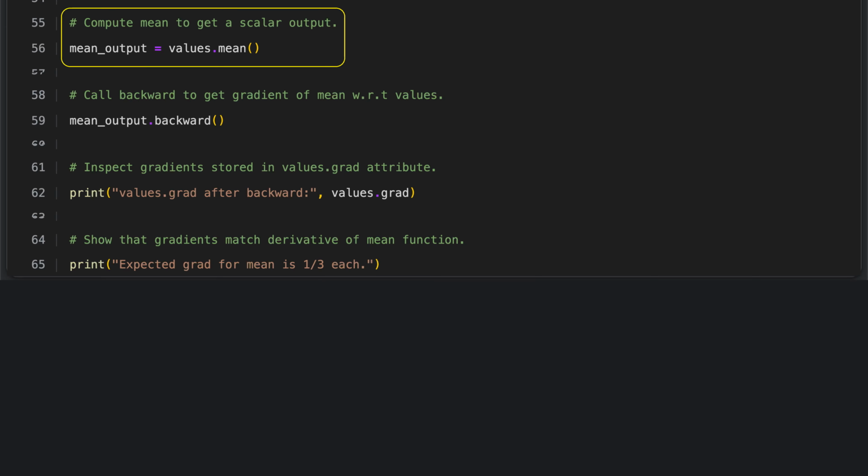We compute the mean of the tensor called values, which reduces all its elements to a single averaged number. This step is important because it turns the multi-element tensor into a single scalar. Having a scalar output is necessary for the backward function to properly compute gradients during automatic differentiation.